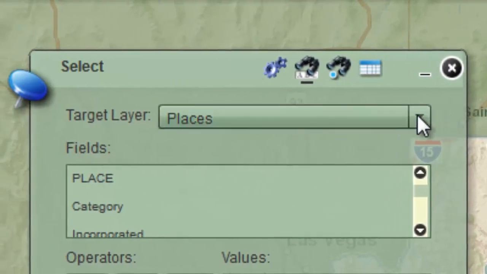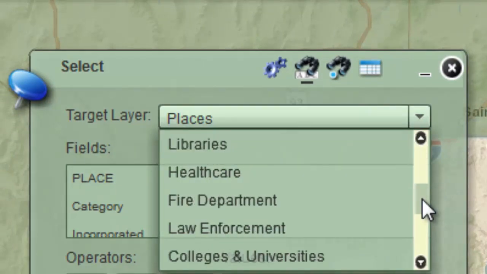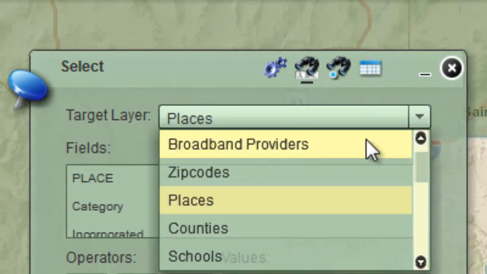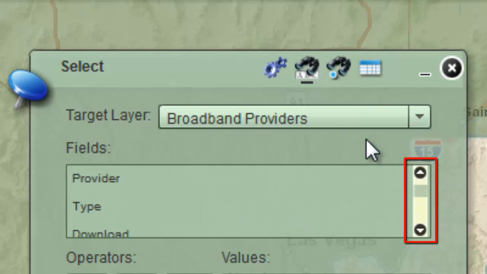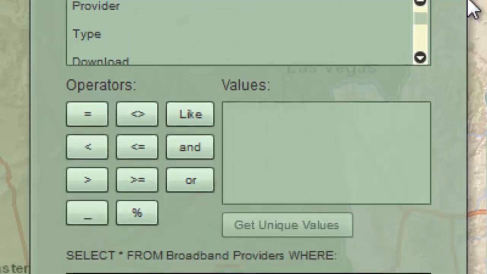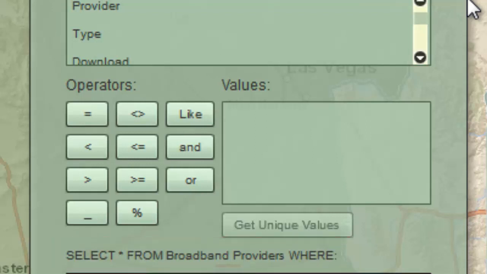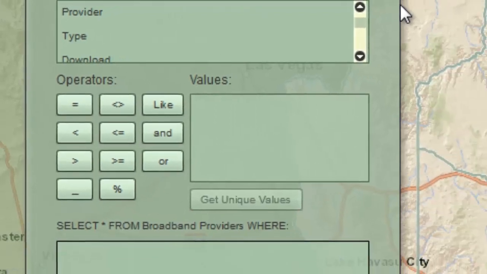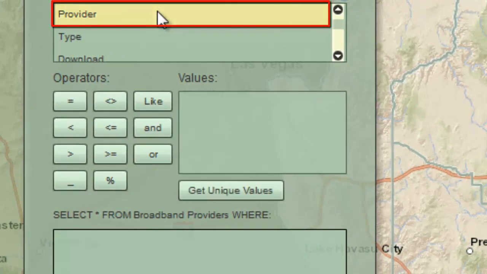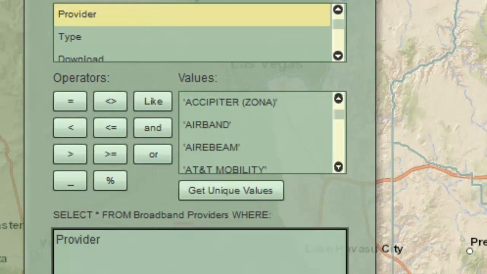Click on the down arrow and select Broadband Providers as your target layer. Use the scroll bars to see the fields you can search. Notice how a SQL statement appears that says, Select all records from Broadband Providers, where you are going to complete the SQL statement. Double-click on the Provider field. Provider appears in the text box.